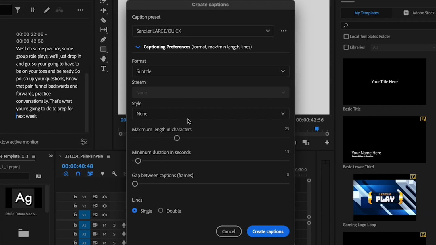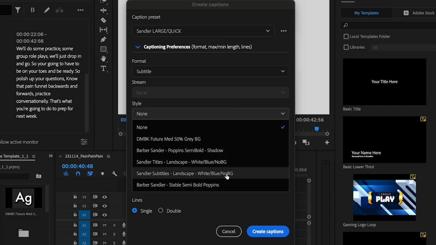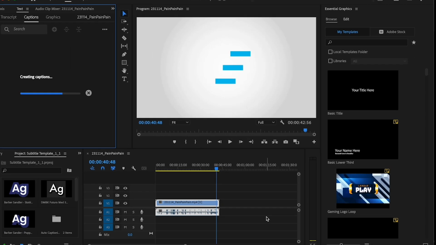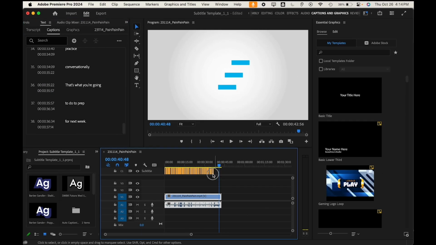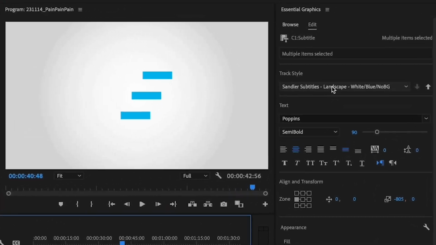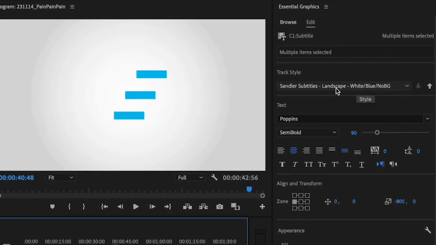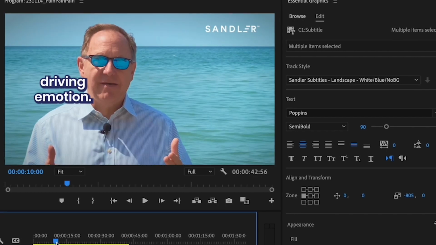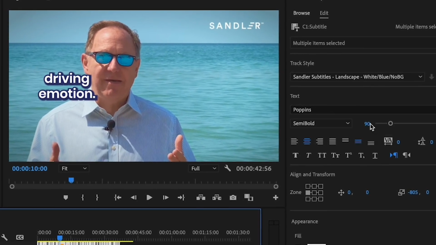Here are the presets that I use. The large quick. I've just saved this. The large quick is at the bottom. That shows you these subtitles. I'll show you in a second. But the large quick is this. It helps you do the number of characters, minimum duration, single line. And now the text style, I'll show you what I've done here. I saved it as Sandler subtitles so that it matches the very end scene there.